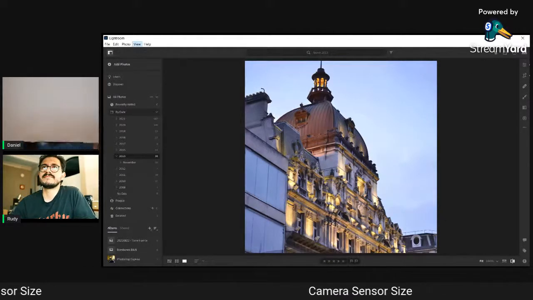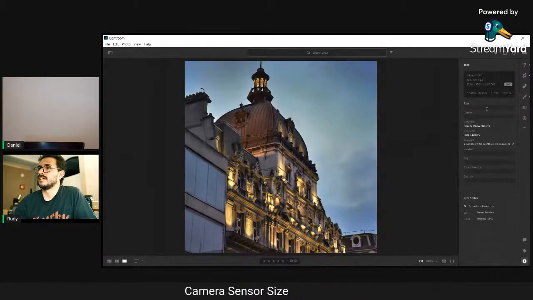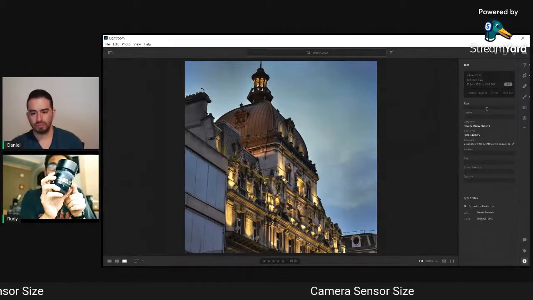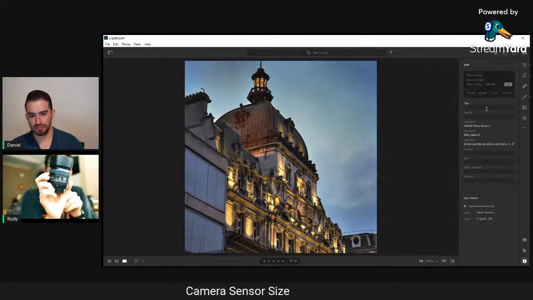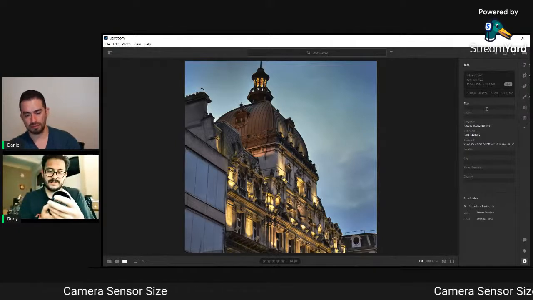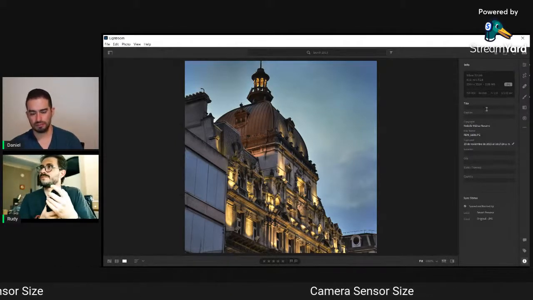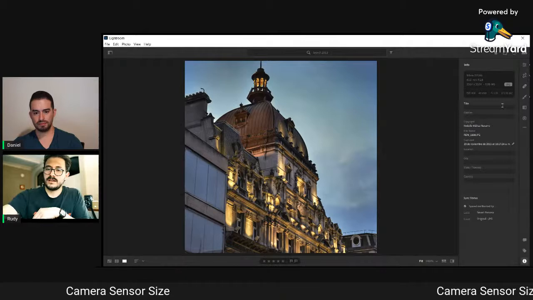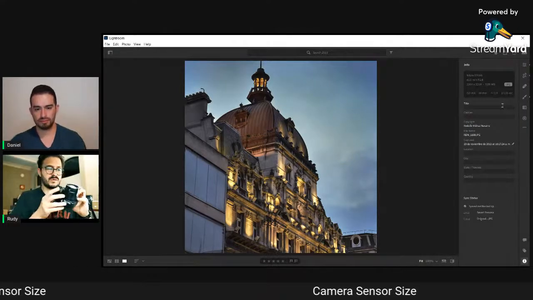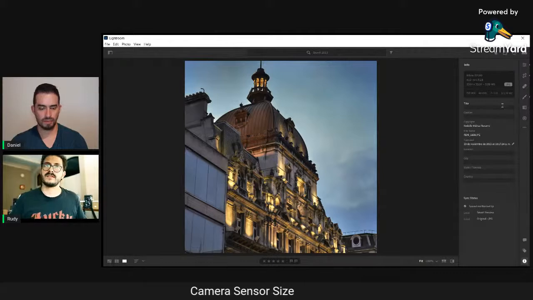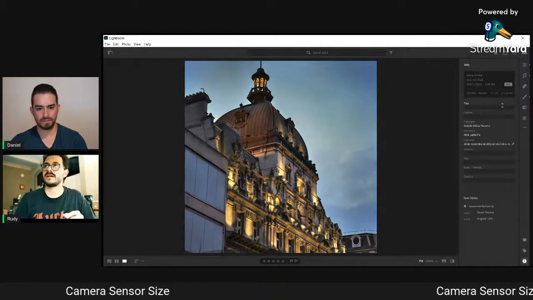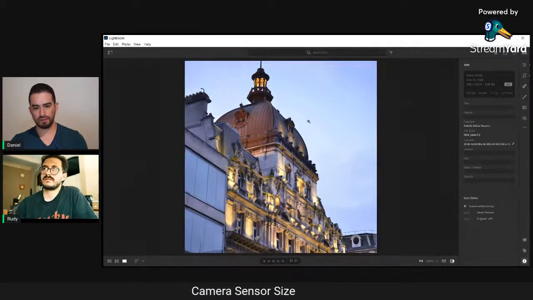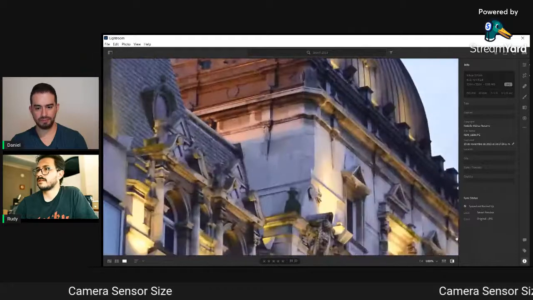Let's see the information on this one. I shot that on APS-C. It's a 40 millimeter focal length, f2.8 aperture, at a 100th of a second. The jump: the previous one was a 10.3 megapixel camera, and this is a 16 megapixel camera with a bigger sensor. This is the original, and let me zoom in.